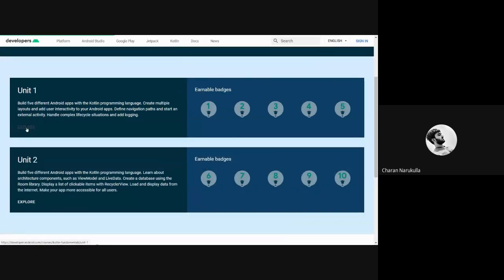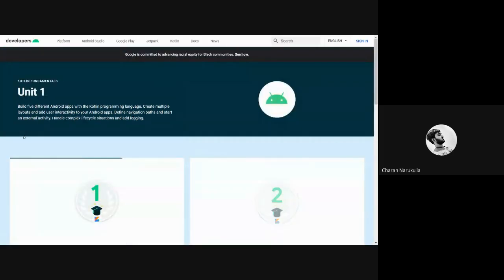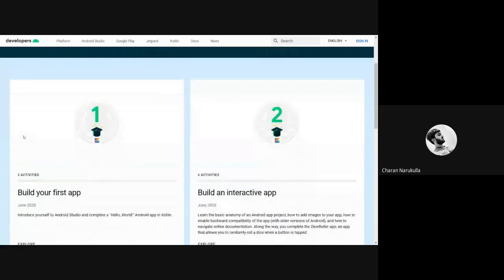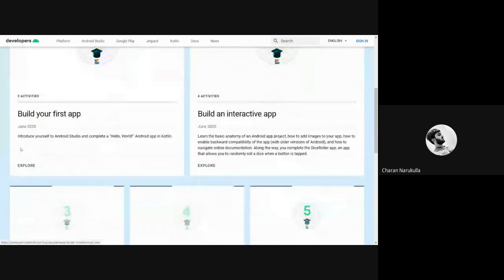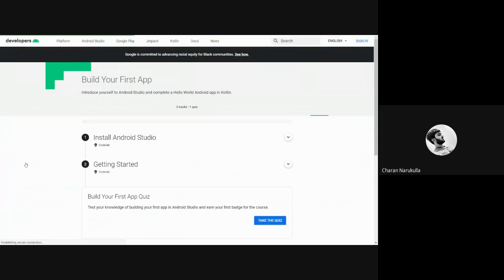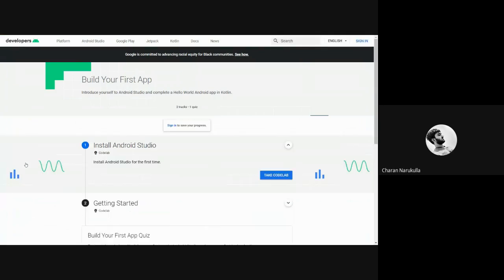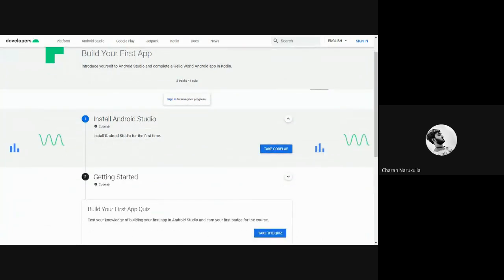And if you explore each unit, then you can see there will be some activities for your pathways. So here let me select this build your first app. When you explore this, you can see 3 activities mentioned there. A few pathways will also contain some video lectures, but they are optional. You can directly jump to code labs.